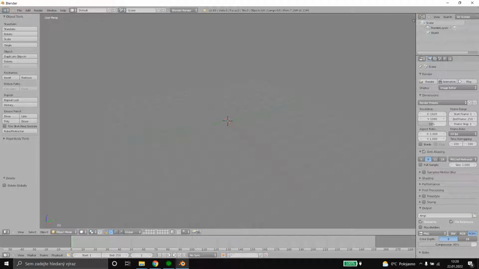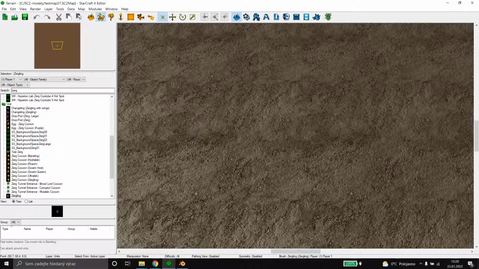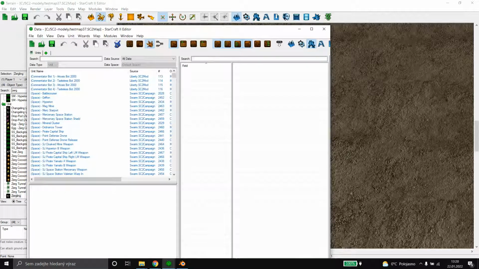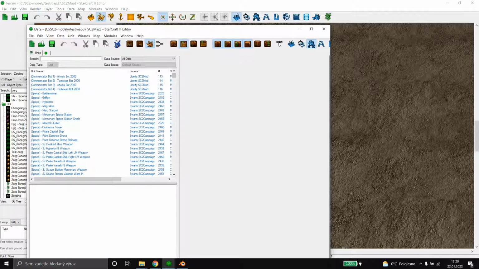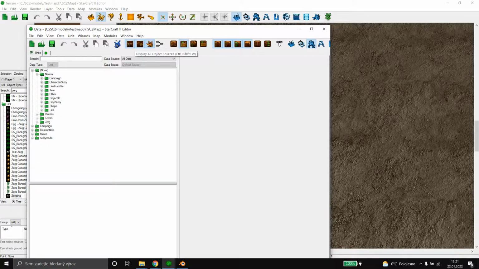So I think we should get some StarCraft model first. So let's go to data, and this is not really the good view. This is also the first installation of StarCraft 2 on this computer, so it's not really helping too much. I don't know how it was. Yeah, this is how it should work.